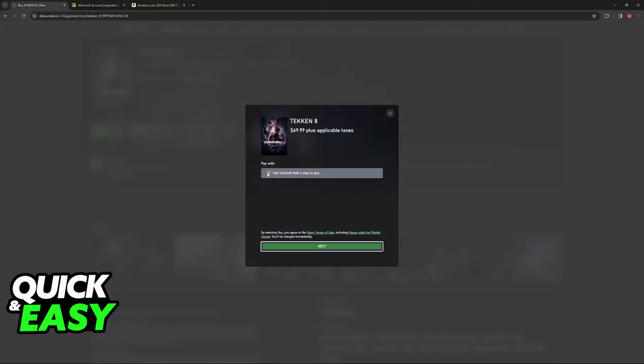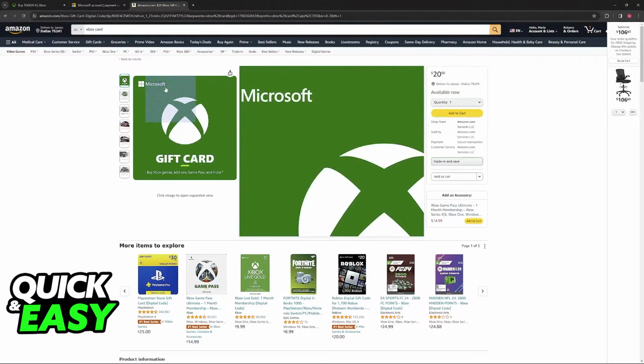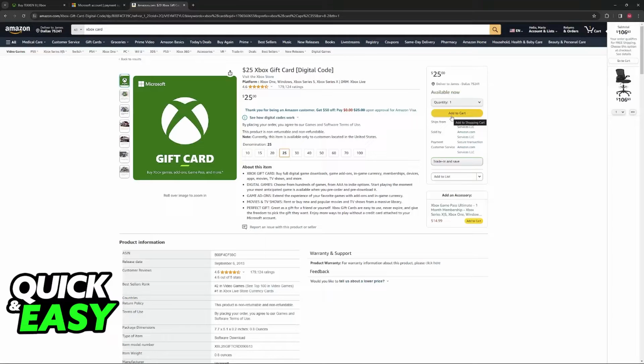So the alternative that you have if your gift card or prepaid card is not being accepted is to purchase an Xbox digital gift card from any sort of online or physical retailer. So you can visit retailers like Amazon, Target, or Walmart and find a digital code. Once you find a digital code for Xbox, select the amount, add the item to your cart, and finish making this purchase. You will be able to pay using the card that is not being accepted on the Microsoft Store.